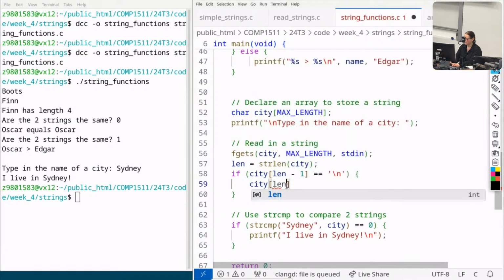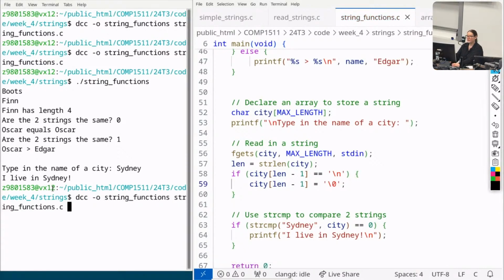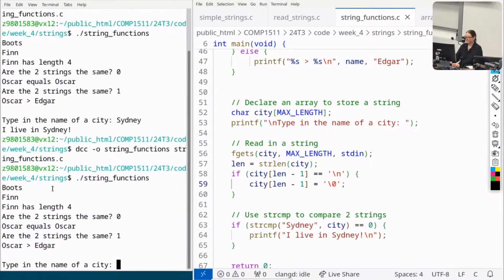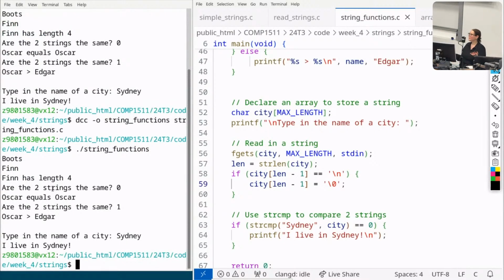I haven't finished though. I just set string length minus 1 to this. And now my new line's gone, and it'll be able to work out if I just type in Sydney now. It should recognize it when I do a string compare. When I print it out, it doesn't have that extra new line. This is a common thing to do, just get rid of that nuisance new line if it's there. You could do it using your own loop, but if we've got string length, it's really handy for this situation.